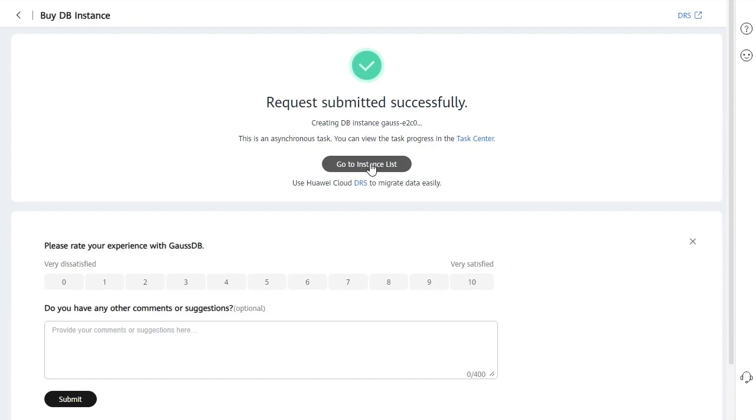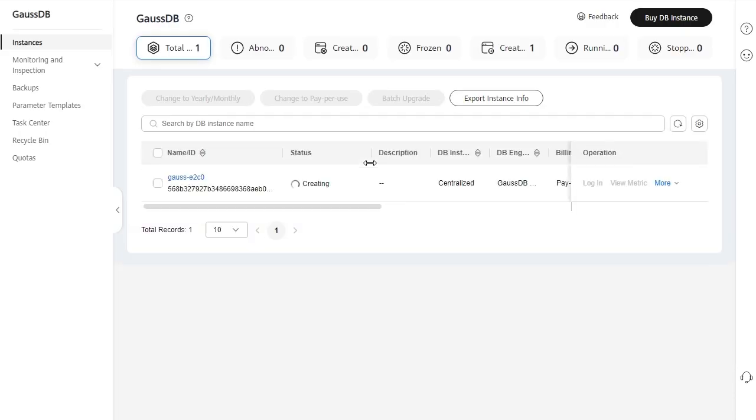11. Return to the Instances page. 12. During the creation process, the GaussDB instance status is creating. After the creation is successful, the instance status changes to Available. 13. Click Login in the Operation column.